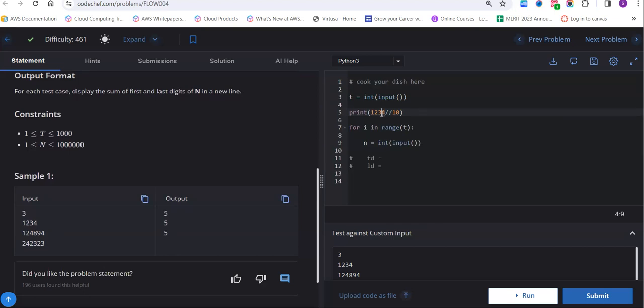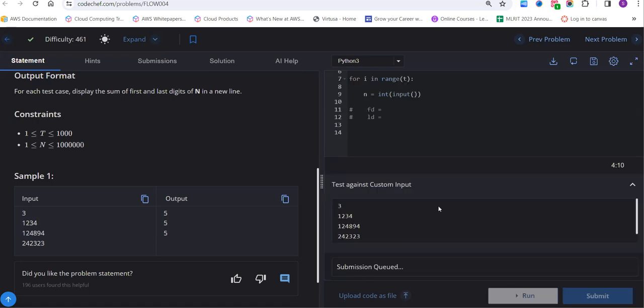In my quotient, what do I got? I got 1, 2, 3, and the remaining 4 will go in the remainder. So I got 4 as my remainder and 1, 2, 3 as my quotient. Let us run and check what I am getting.